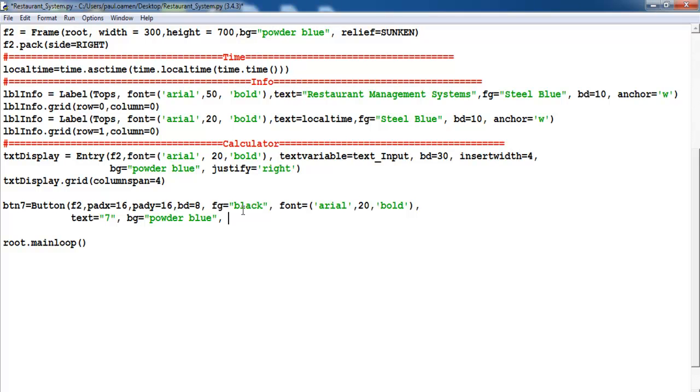Then I will also need a command. I'm going to need a command. My command right now, maybe, okay, I'll be using lambda there. Equals, maybe I should just call it button click. That's what I'm going to call it. I think this is in lowercase. Right, it's in lowercase. So I'll call it btn click.